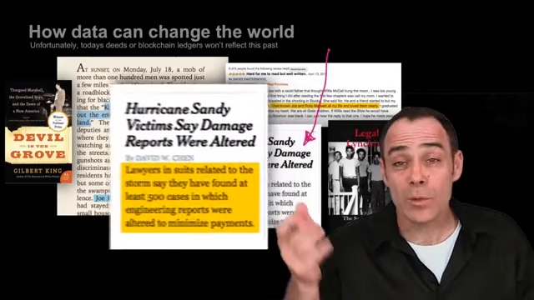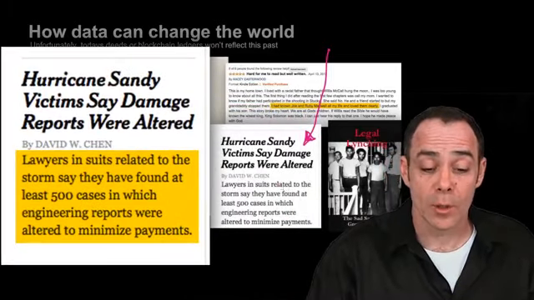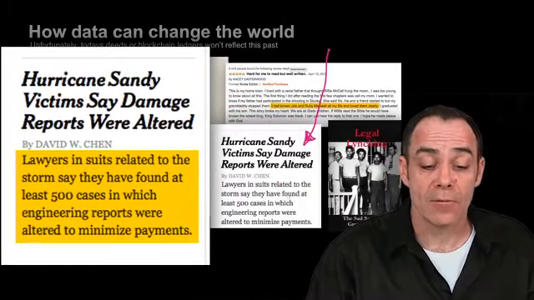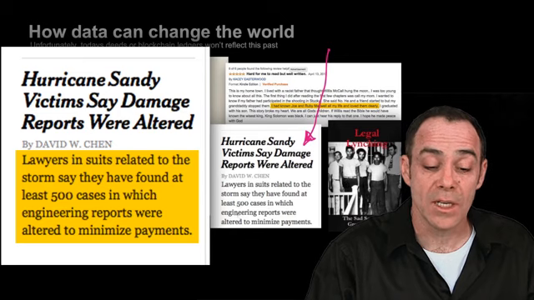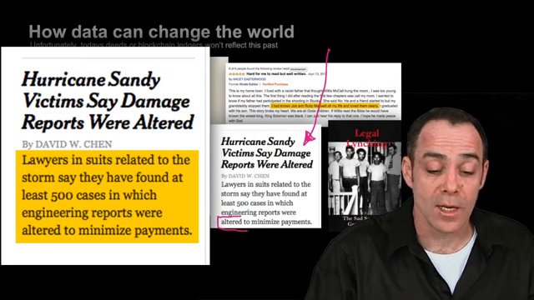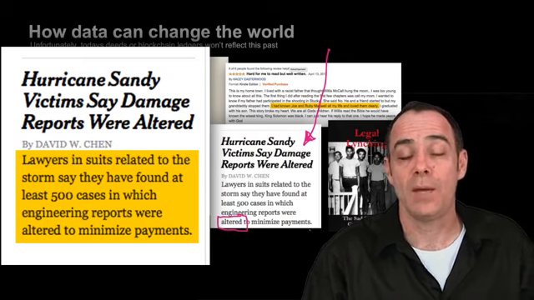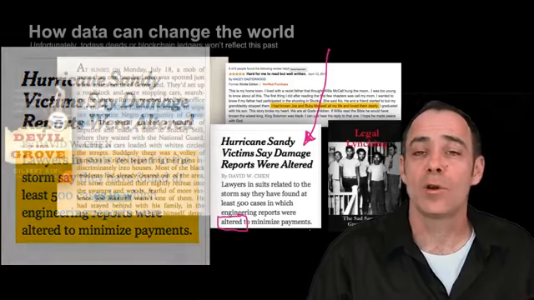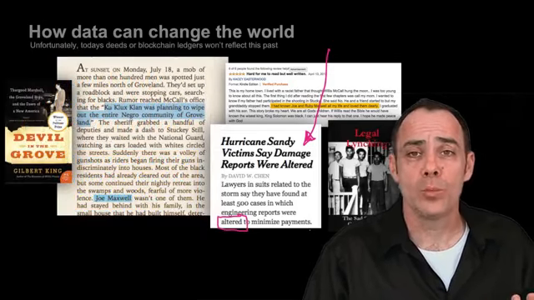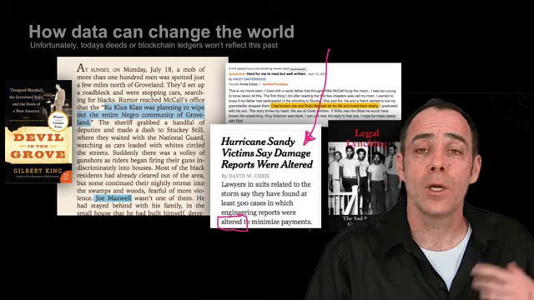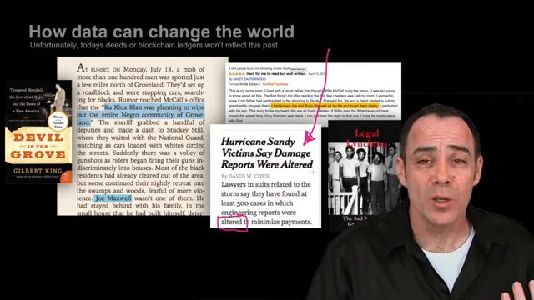Okay, so here's an article from the New York Times a couple of weeks ago talking about Hurricane Sandy, which was a couple of years ago. Lawyers in some of the lawsuits related to the storm say they have found at least 500 cases in which engineering reports were altered, history changed to minimize payments. Change history in your favor, save yourself lots of money, screw people over.